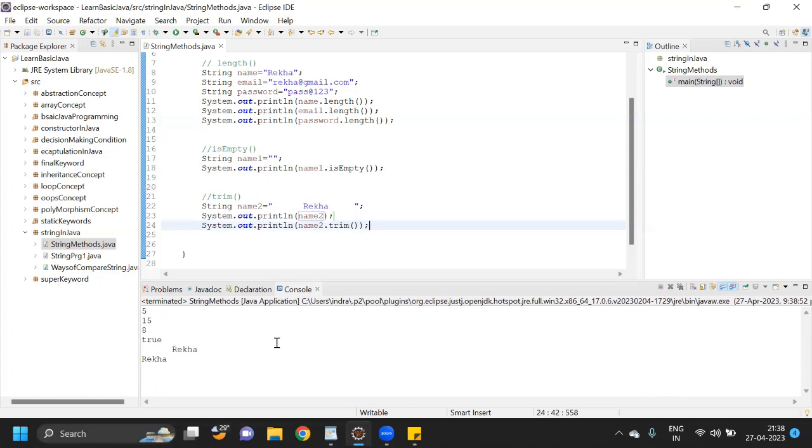See, first it is printing Rekha along with this space. Before it you can see the space I have given here, and after Rekha as well it is giving some space. But in the second one, we have trimmed. So it has removed the space before in this output, and after that it has also removed the space. So this is the use of the trim method.